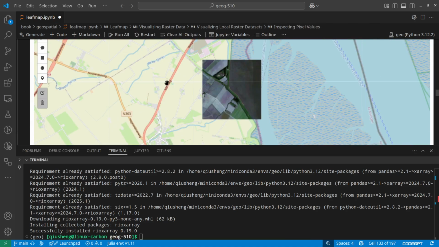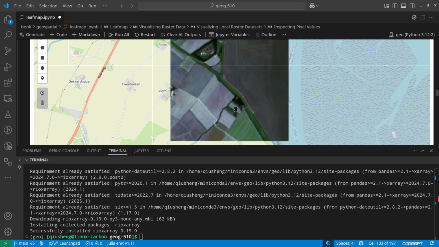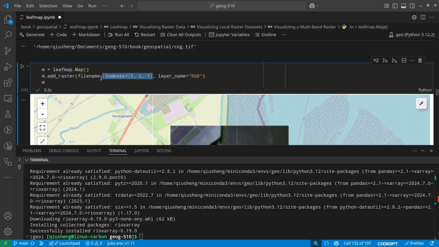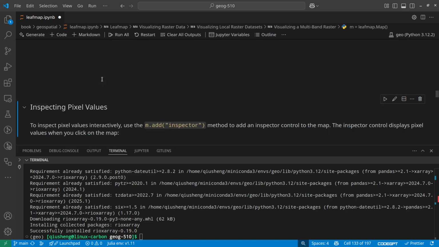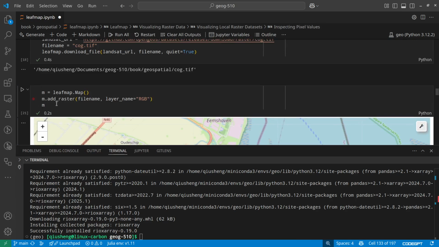Where is it? Okay, so right now for this one, it's the natural color: red, green, and blue. If your data set has multi-spectral bands, you need to decide what you want to visualize. Otherwise, if you don't specify, it will just be the first band. If I don't specify the indices, it will visualize just a single band. Oh, it's the first 3 bands. But you can also specify just one spectral band.